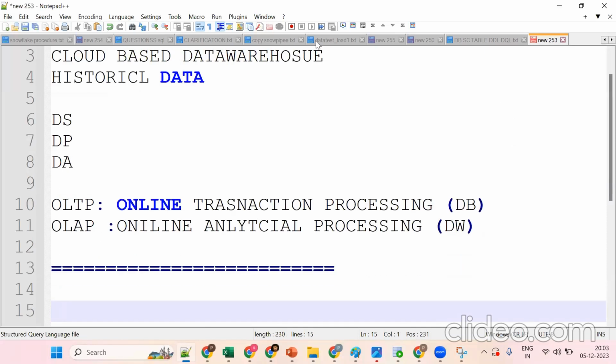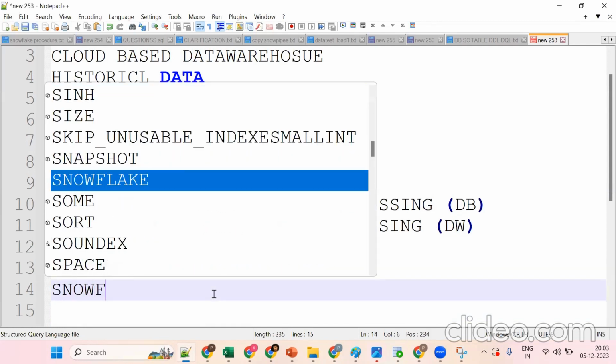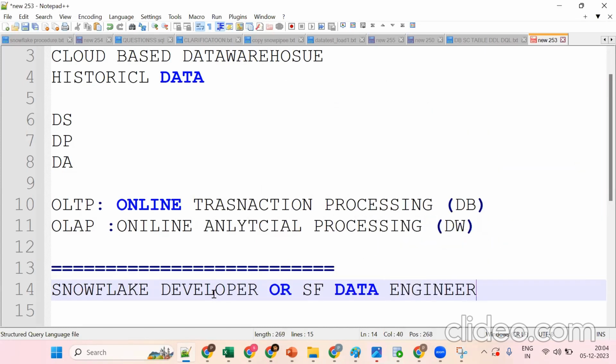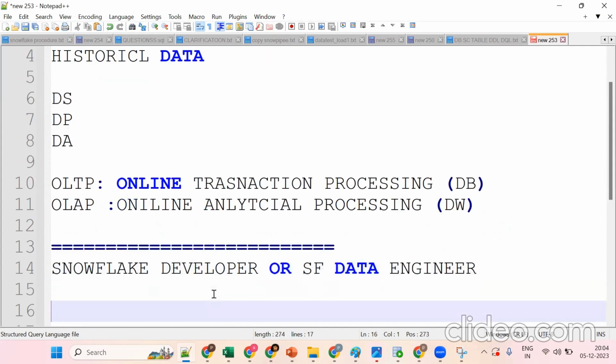After completion of this course, what is the role we are going to apply for? A Snowflake developer or Snowflake data engineer. Along with this, what are the team members? Just at a high level, tell me what team members we will have.